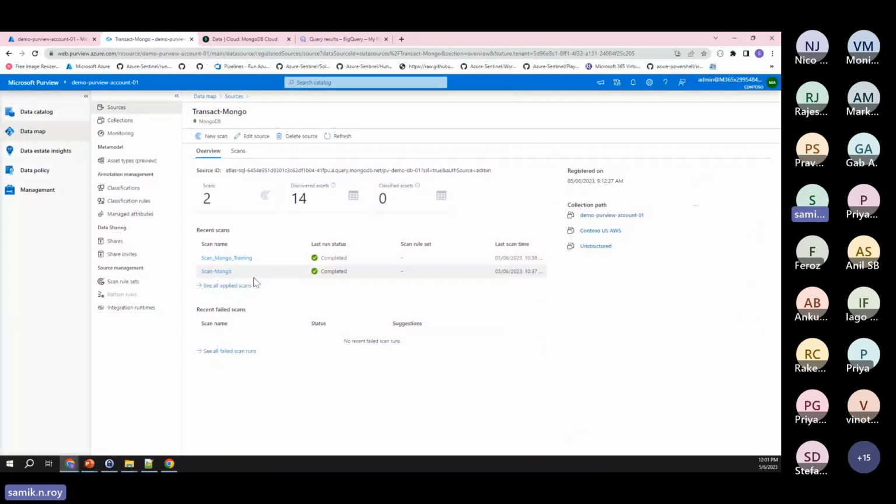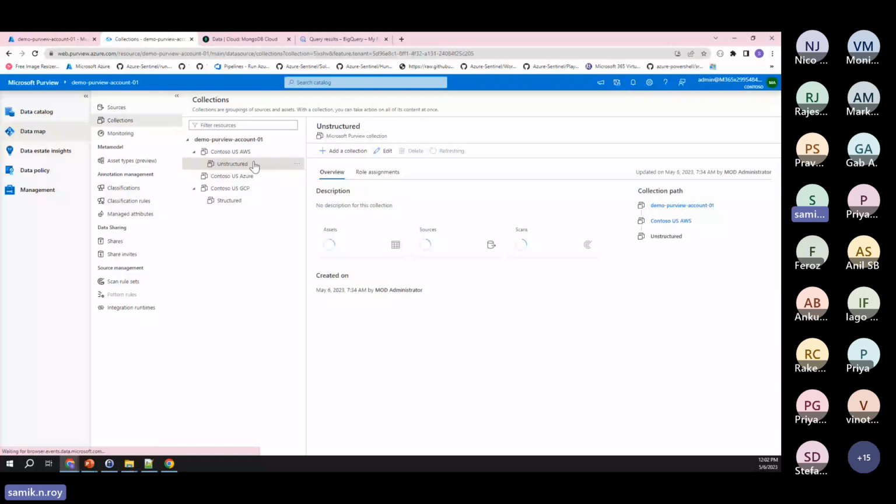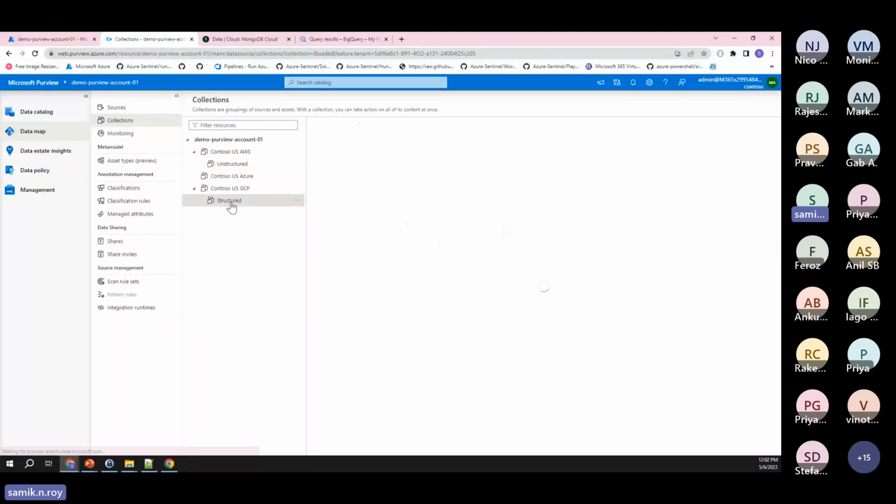And once the scans are successful, it's going to show you some metadata over here, and classified assets and other things. It also shows you the collection path, where exactly it is. And this introductory page itself shows the failed runs as well. Now, if I go to collections, it also shows you what kind of collection it has, and if I go to each collection, it's going to show what is inside it. So if I go to structured, right?